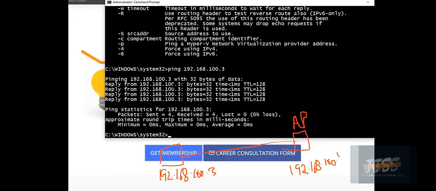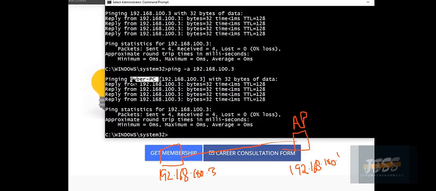So the minus A option is basically going to give me the information about the PC as well. The name of my computer is Cyber PC. Just by looking at this name, I will know that, okay, this belongs to this.